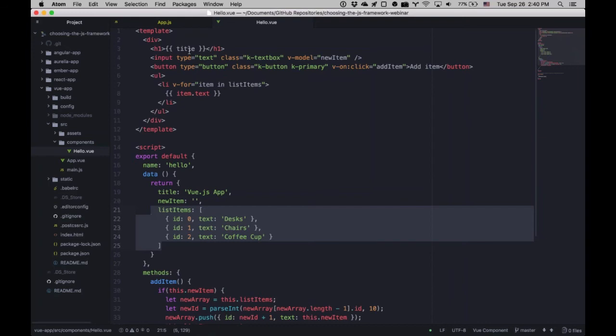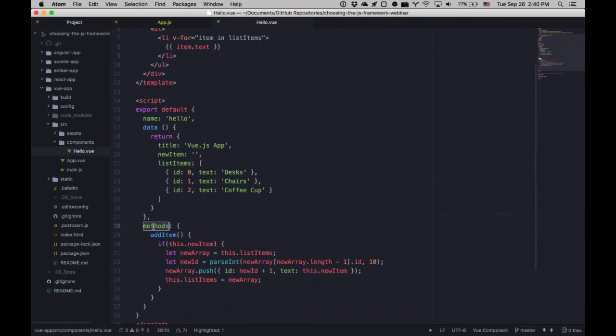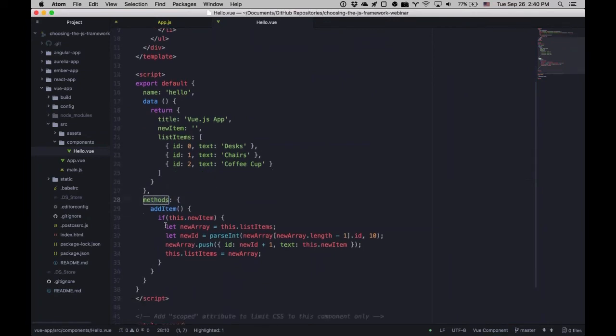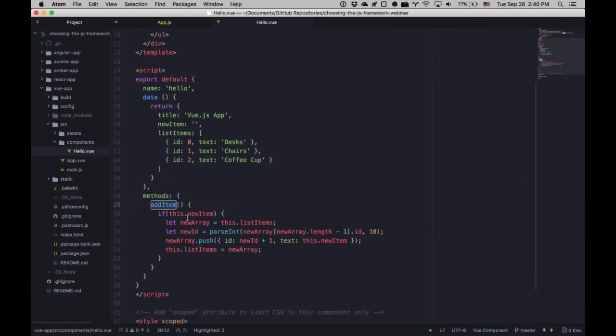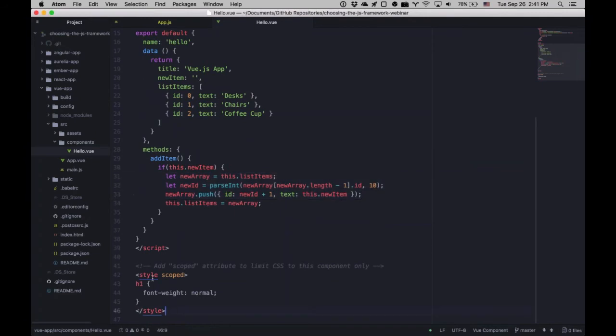So everything that I want to bind either one way, like I'm doing here with the title, or two ways, for example with the model here, I define within the data. Then I can define a list of methods for my component, and in this particular case, I'm working with the add item. Again, all I'm doing is pushing to the array, and then it'll automatically update my HTML from that. So very simple to set up, and here I just threw in a styled scope for the sake of it.